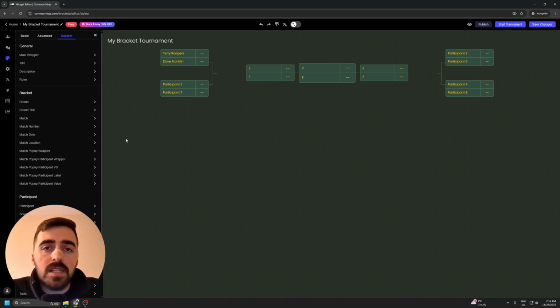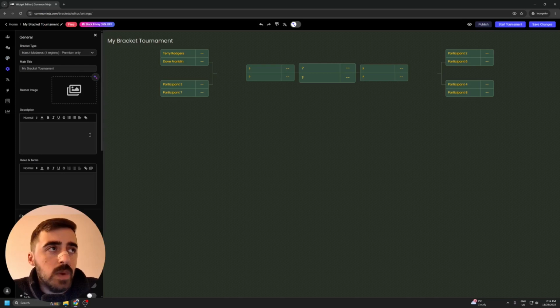Once you're done with customizing the design of your bracket, what I want to do is go to the settings wheel right here, which is option number 4 on the left hand side. And this is where you can change around the settings of the bracket. So right at the top, we can change the bracket type. In my case, it's March Madness, which is what we want to keep it at. Then you can change the main title, which is this title right here on the top. You can also add the banner image, set the description, as well as the rules and terms of the tournament.